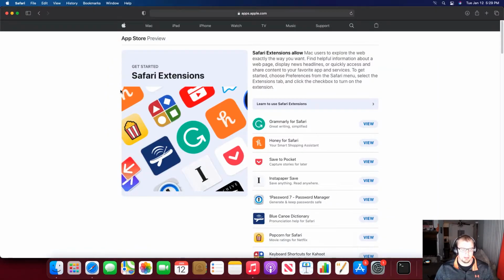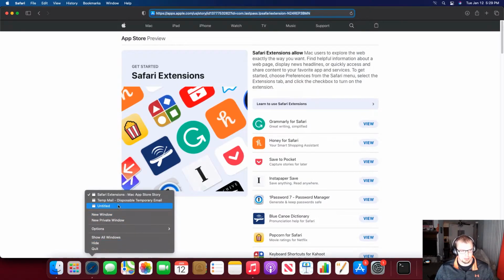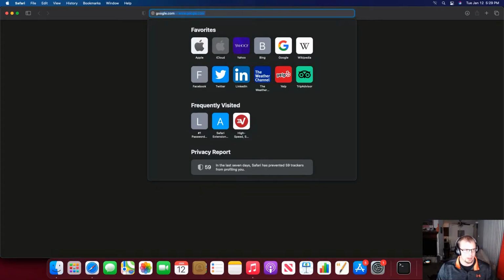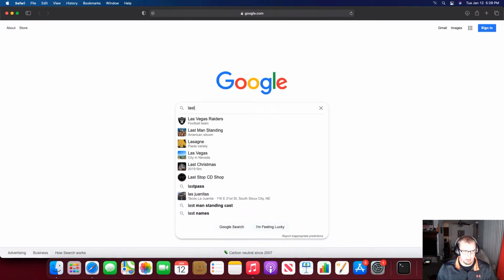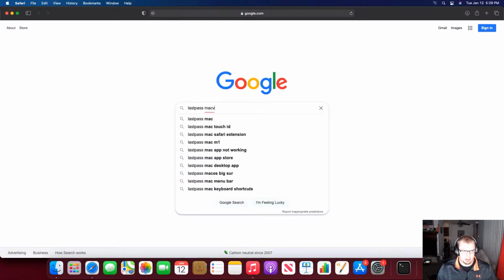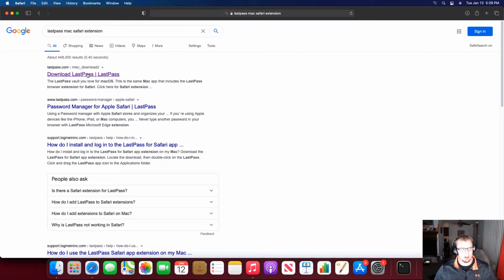So close out of that, and then go up and type Google up here. I'm going to open up a new window for the simplicity of this video. Google.com. We'll do the old Google.com way. And then just type in LastPass Mac Safari extension. As you can see here, click that first link here as long as it says LastPass.com up there.